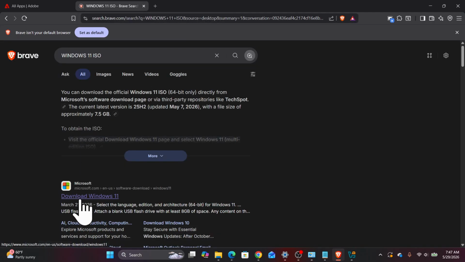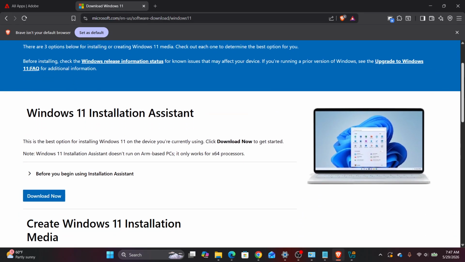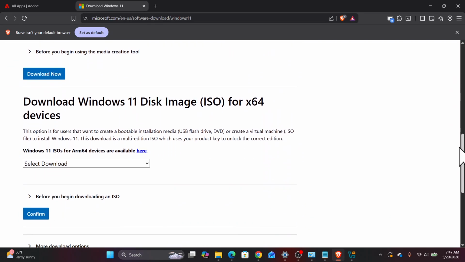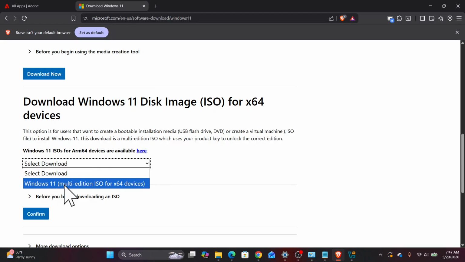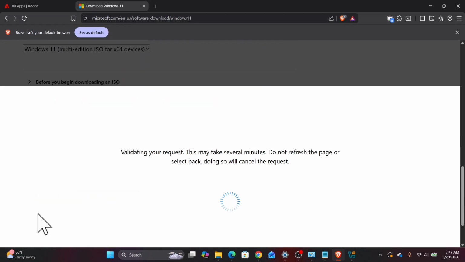From here, click download Windows 11. Scroll down to download Windows 11 disk image. Select download, so we'll select Windows 11 and click confirm.